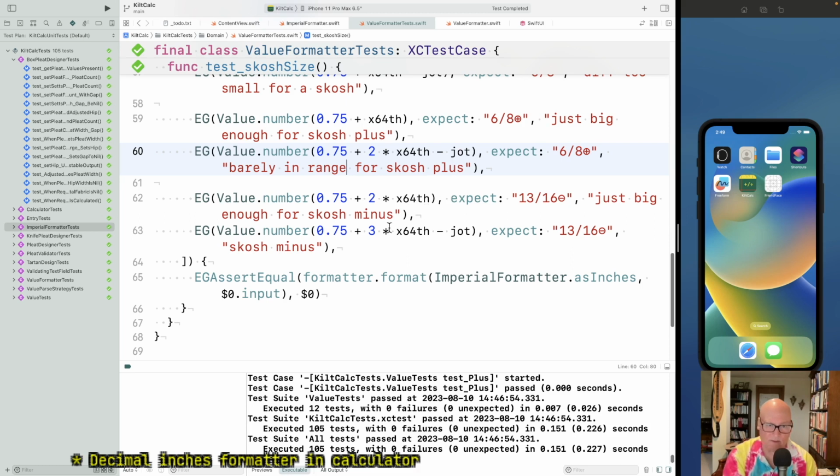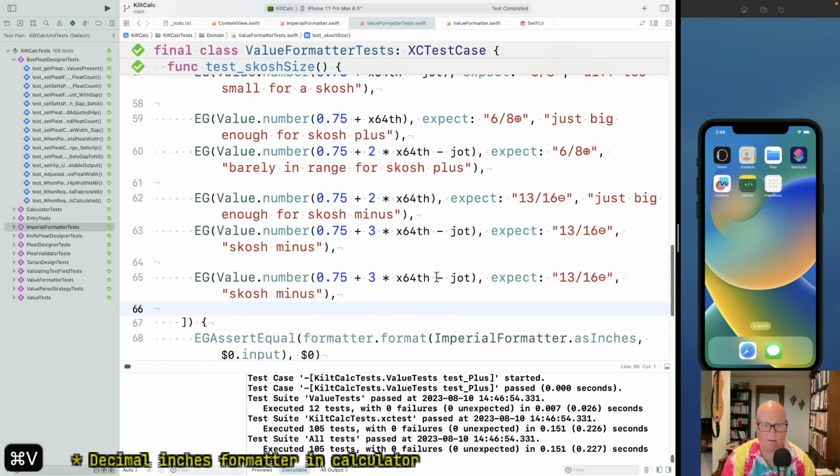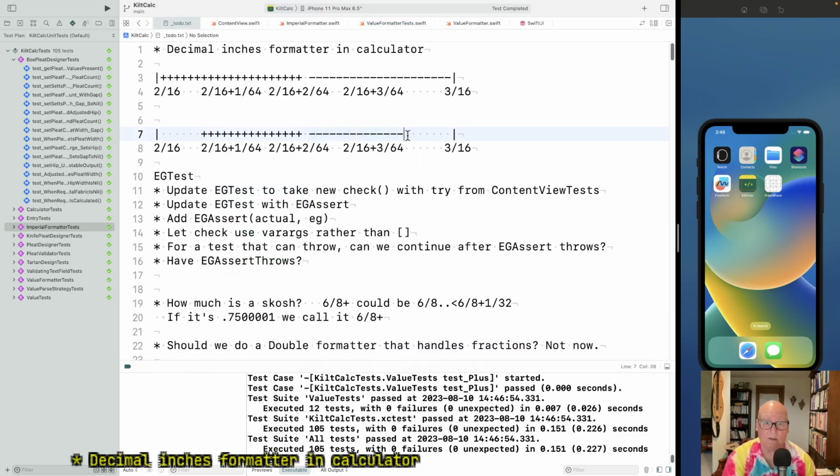Because a little bigger is better than a little smaller, if you're talking about, you know, 1/10 of an inch. 2 64ths plus a jot. Well, that's certainly big enough. But 2 64ths minus a jot. Now we need the case plus a jot. Okay. So now we're just outside this range. We're on this space. So we just got too big for a negative skosh.